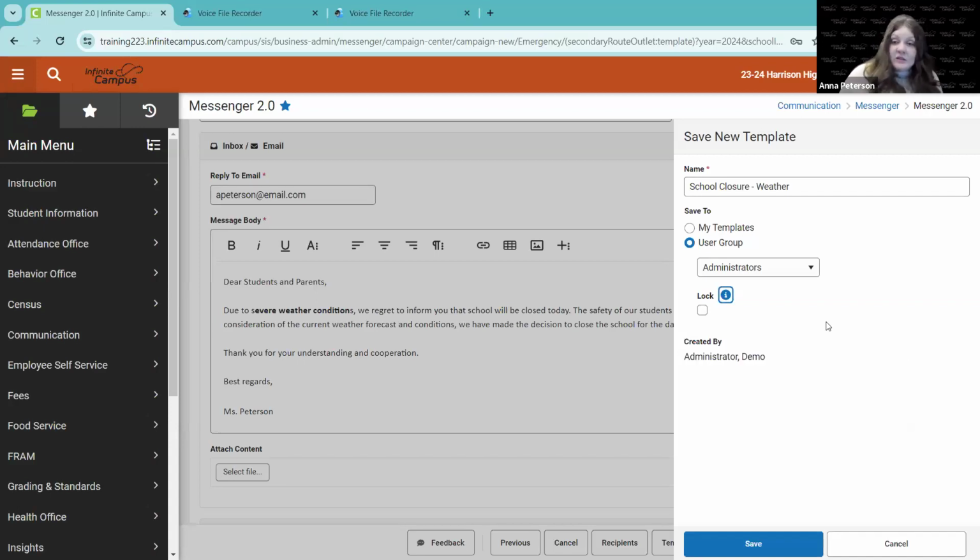So if that's something you want to set up ahead of time for your administrators, your school staff, and then save it to their user group so it kind of gets pushed out to them, we do have that option to lock it down, and that way they'd just be forced to make a copy of that template and then make their changes if they wanted to.